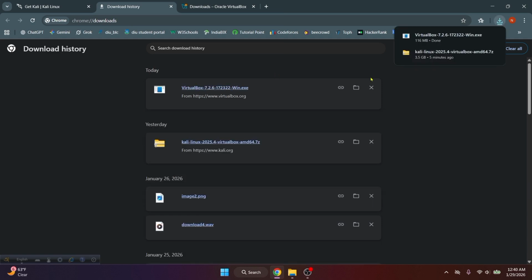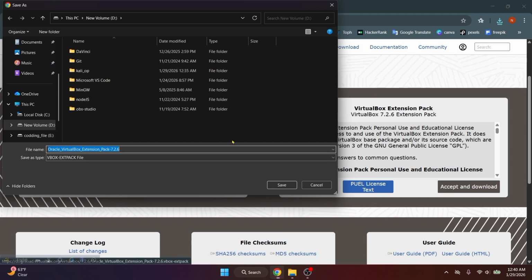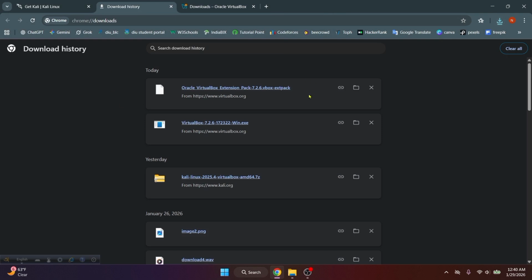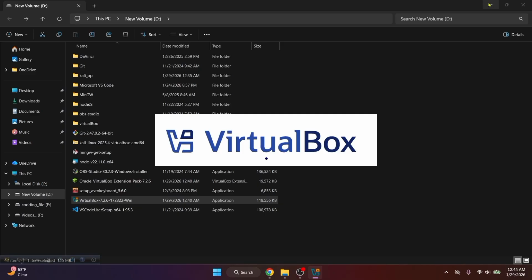Okay, VirtualBox is downloaded successfully. Now we have to download VirtualBox extension pack. So click on Accept and Download and select the folder where you want to download it. Downloaded successfully, then go to the file location where you downloaded the VirtualBox software and double click on VirtualBox software to open it.